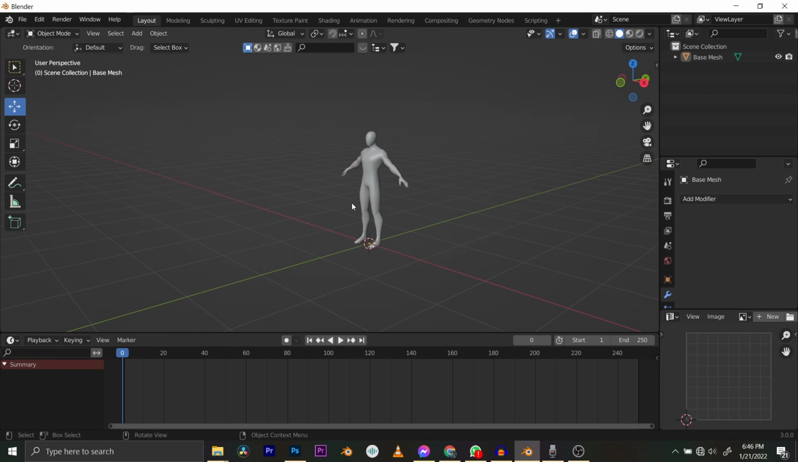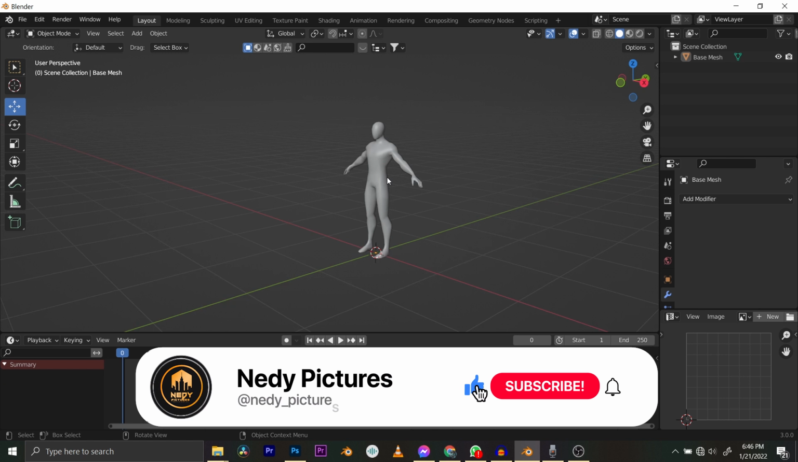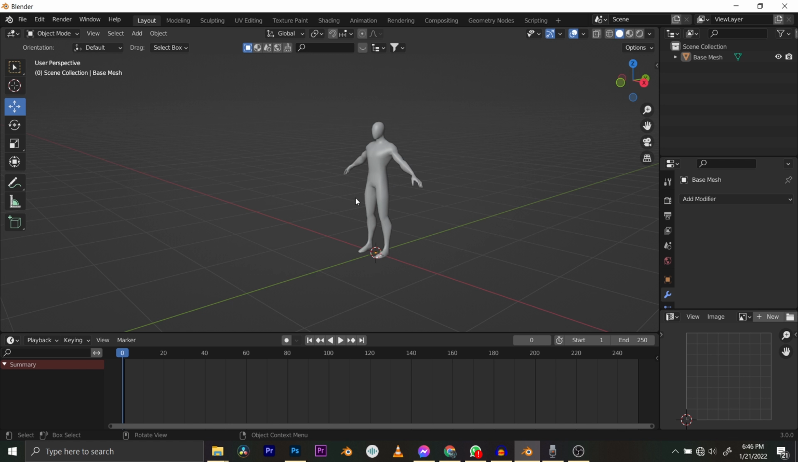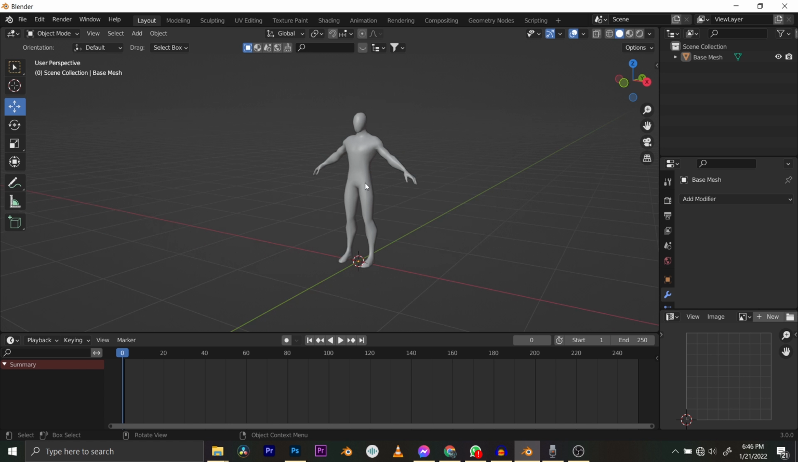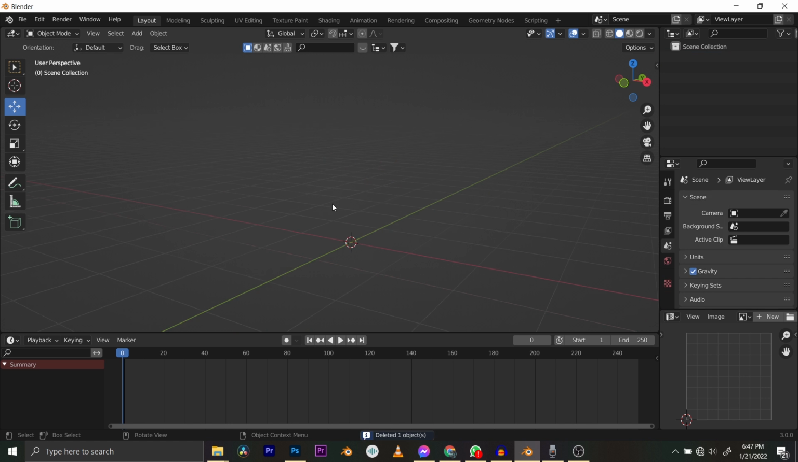I don't know why, but today I guess I'm going to split the whole thing, from modeling the character to texturing and shading, before we move on to lighting and before we render the character. So I'm going to delete this guy. This is just a reference I always use when modeling.